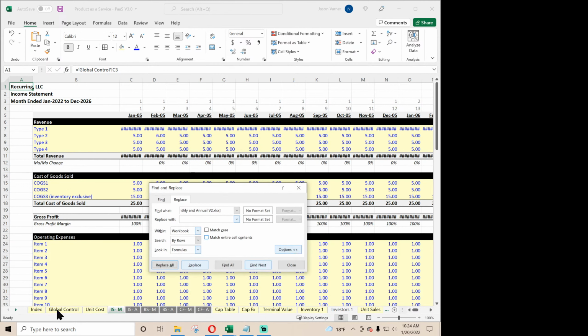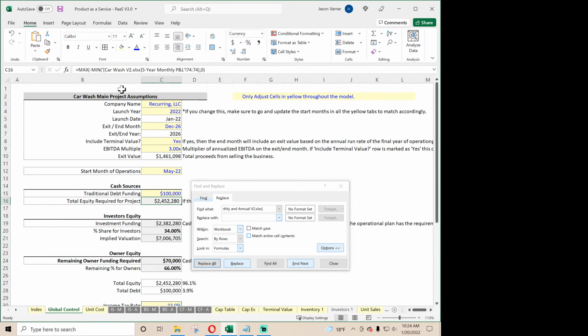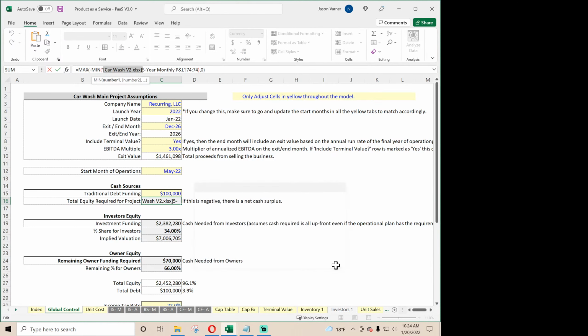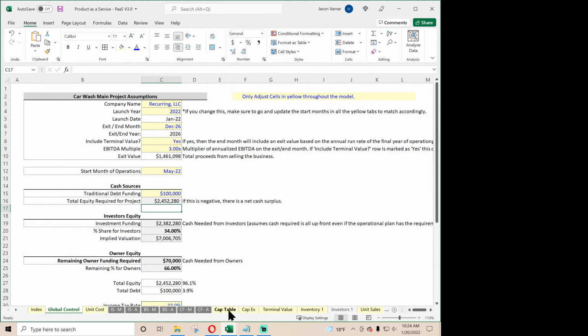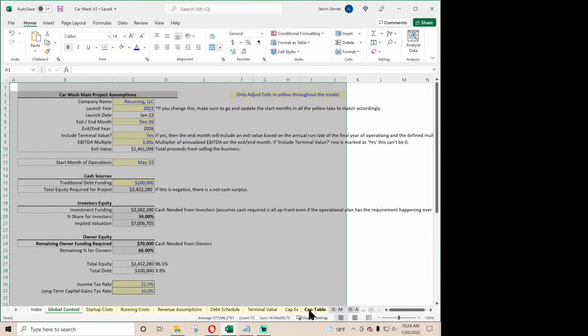Let's also do, let's see, on the global control where we're referencing the car wash model. We should be able to zero that out. Oh, actually, we titled those differently. Okay. We'll manually do those. It's not a big deal because it's only on this page. We also have to do the cap table. Let's get that in.